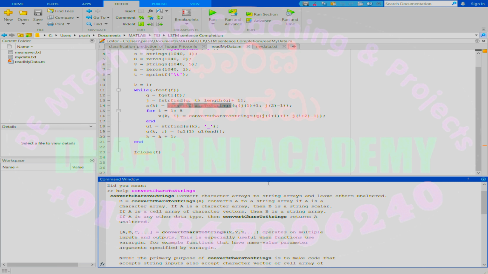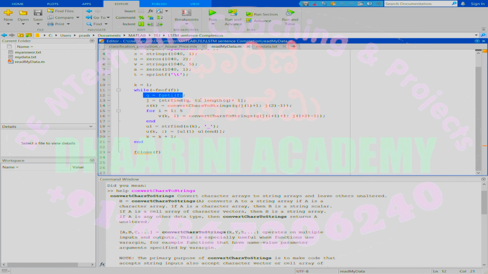I have to specify from where to where, right? So this is Q. Q is that line, right? Complete line. Where you want to start? The J of 1. J of 1 is what? I'm measuring this from this point, right? To J of 2 minus 1. J of 2 means this is the total length, right? Convert everything into the string. That is S, right? So starting from the beginning of the sentence till the end of that, convert everything into the string.